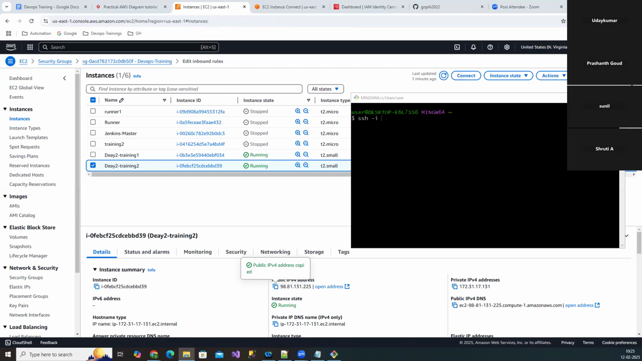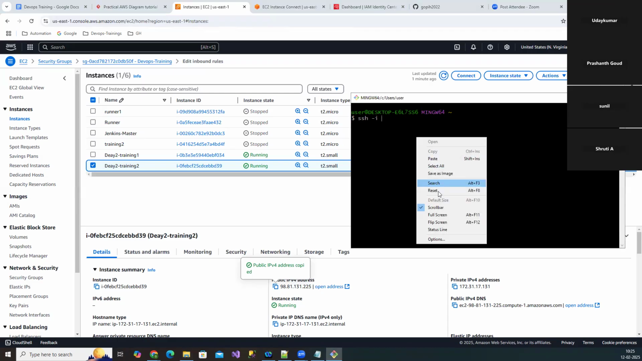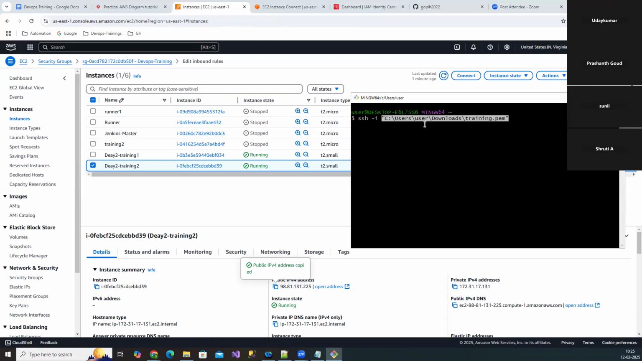It is downloaded under the download folder, C users user download trainings. Here is my PEM file that we created yesterday, right? And the user: now Ubuntu, which is the default user provided by Amazon itself. Do you have any idea on that?